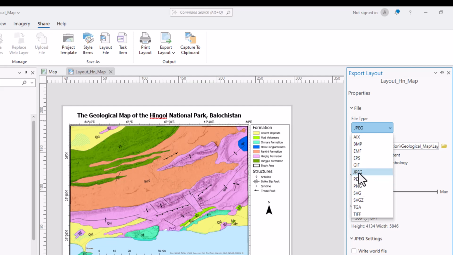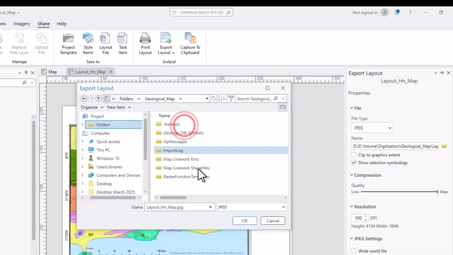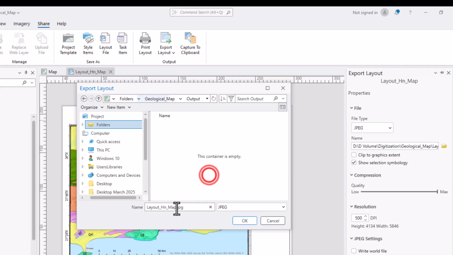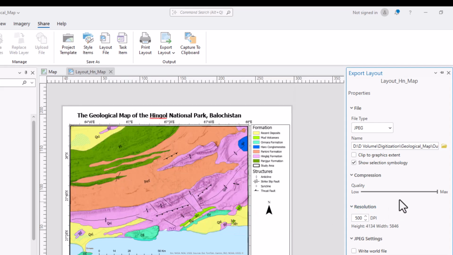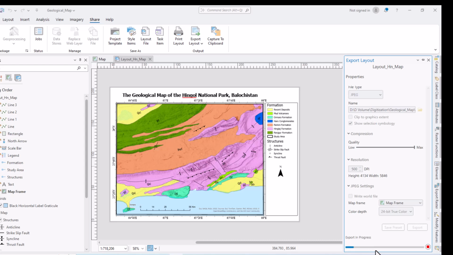But let me export in the JPEG format. Select the location where you want to save your project. I will go to this project, Geological map, and select this new folder, output. I'll select it and the layout in the gold map. You can also change the name of this, but I will export it with this name. Okay, you can maximize the quality and also the resolution. I have selected a DPI of 500, leave all these by default, and now export it. Once it is exported, it will show that your map is ready to view.